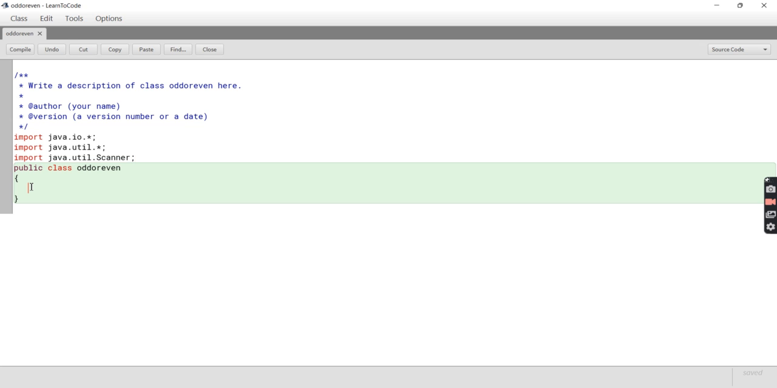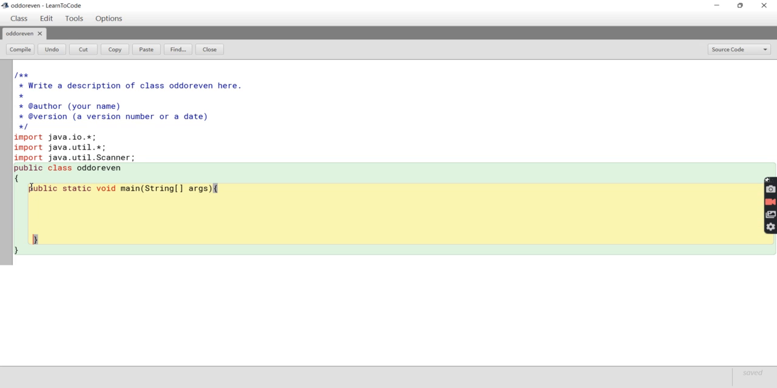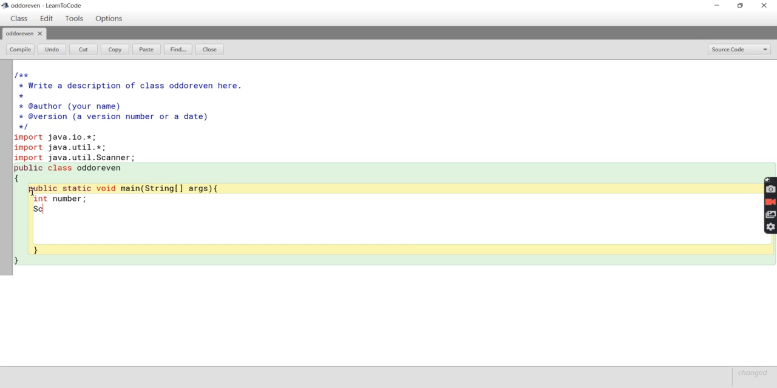Now let's start by creating a main method, that is public static void main(String[] args). Let's take a number, int number, Scanner sc = new Scanner. We are creating an object for the Scanner. Now we're passing System.in.